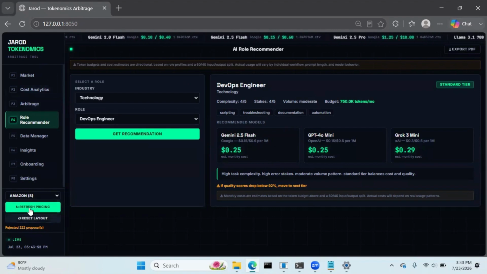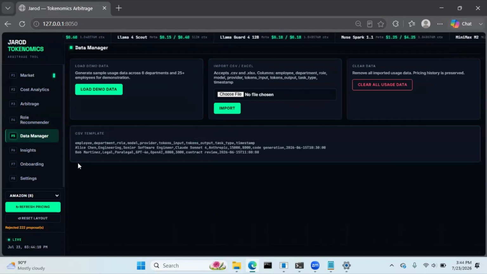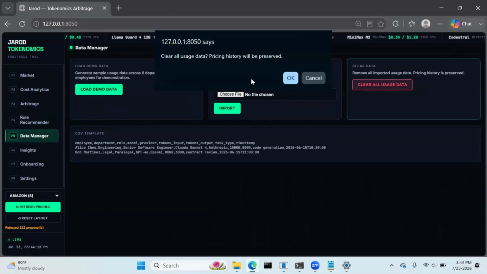from when we refresh the price and you select your models. So all of this stuff is up to date and fresh, just to reiterate that to you. So none of this stuff gets stale. Okay, so that's it for the role recommender. We already went here. You can clear your data.